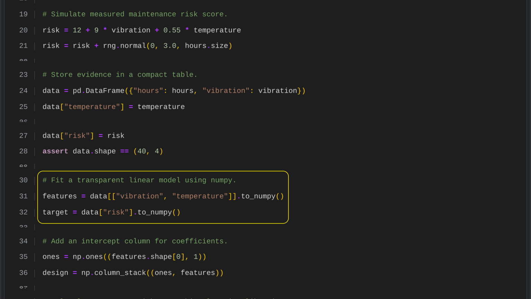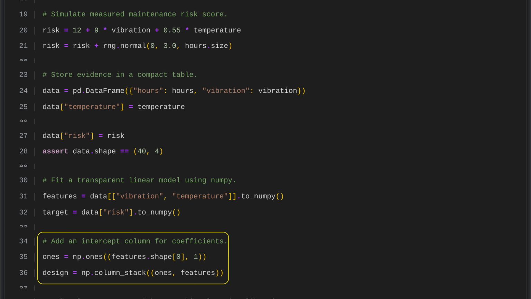We prepare the data by separating the input features from the target. Vibration and temperature are converted into an array for the model inputs, while risk is converted into a separate array as the value to predict. This setup lets the linear model learn how vibration and temperature relate to risk.